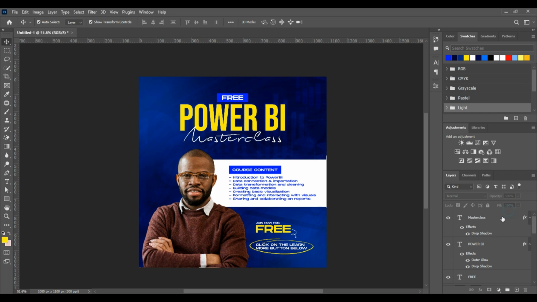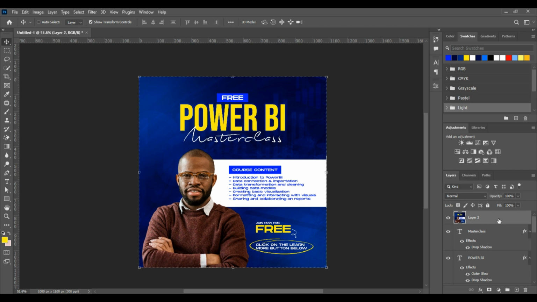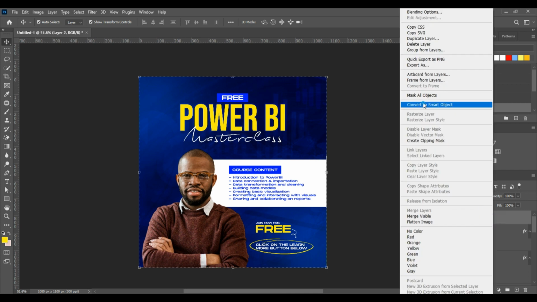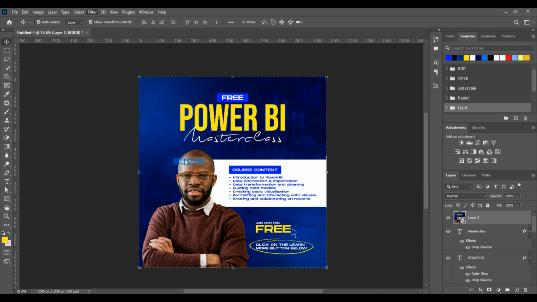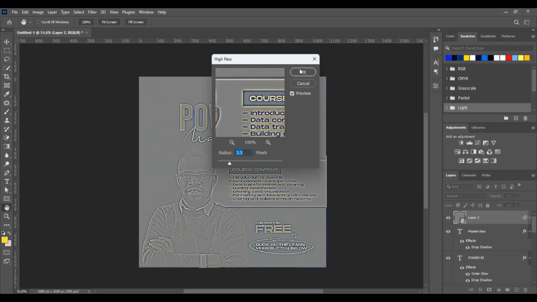Now, all we have to do now is move over to the editing part of the flyer. When you're done with the flyer, don't just send it out like that. You have to make some finishing touches to make it stand out. So I'm going to create a stamp visible layer by holding Shift, Control, and Alt, then clicking on E on my keyboard, and then I'll get a stamp visible layer just like this, and then I'll convert to Smart Object, and I'll go over to Filter, Other, and then High Pass to sharpen the entire image.